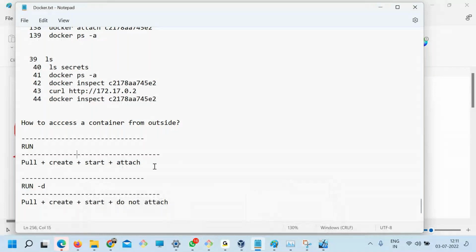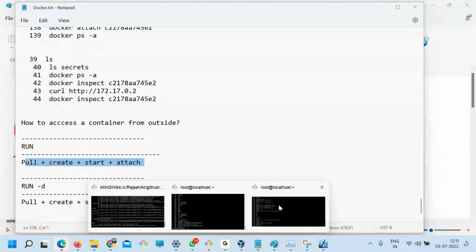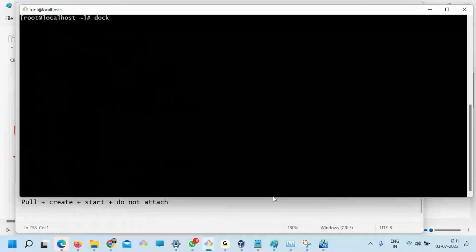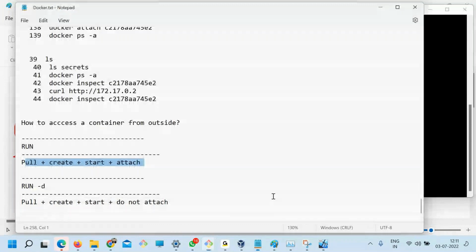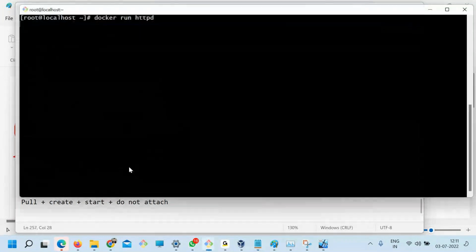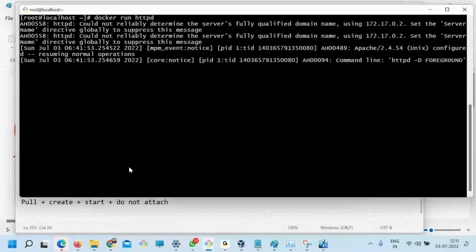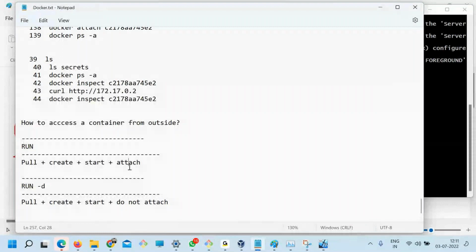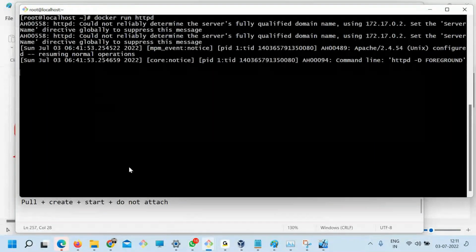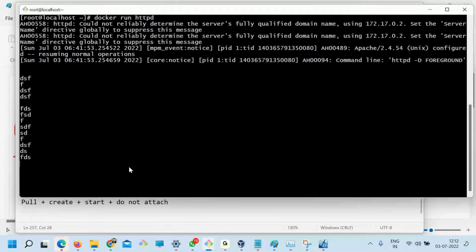It's irritating work for me. What to do? Simple. Look at my screen here. Docker run httpd. Remember, it will do attach also. So enter. What happened? You are on the side of PID1, because I told you it will pull, create, start, and attach. So you are attached to the container PID1 and this httpd. Same thing I showed you, attach the PID1.